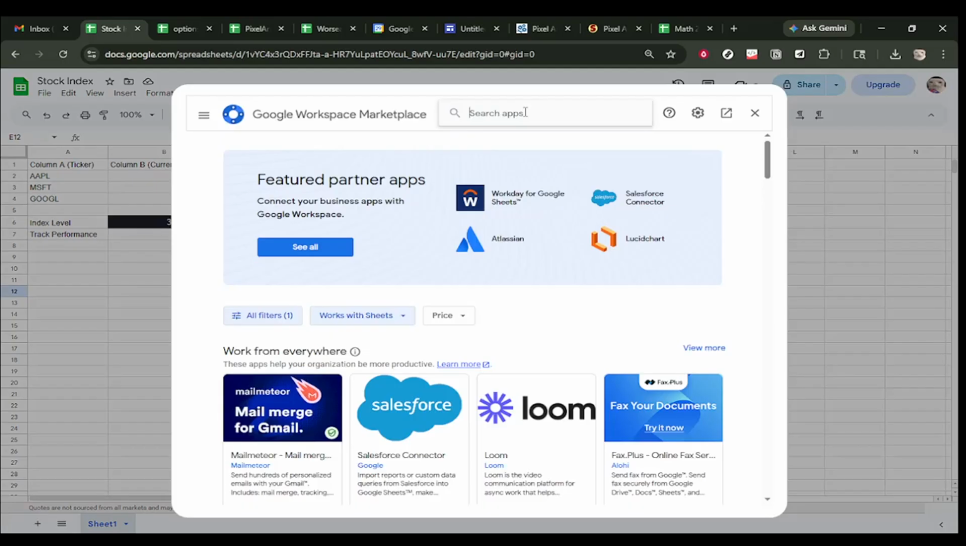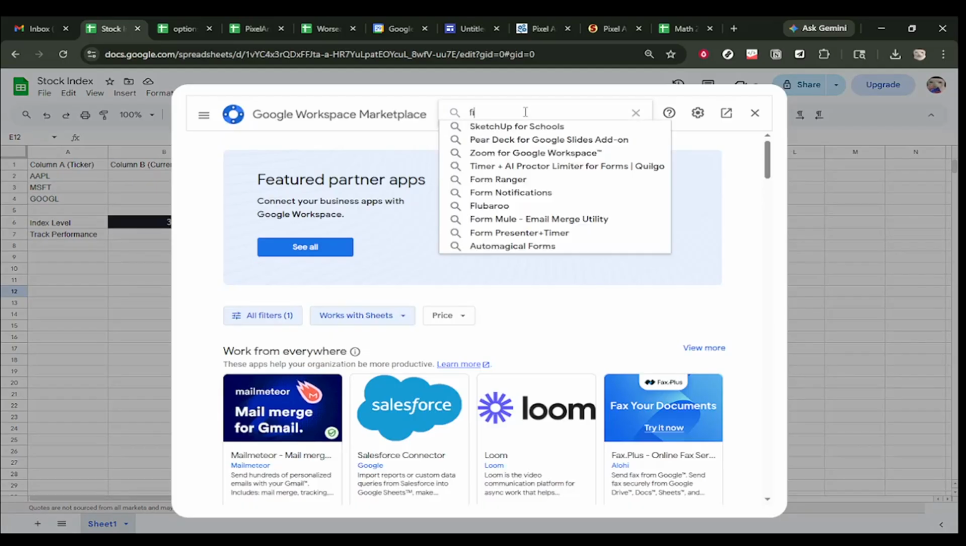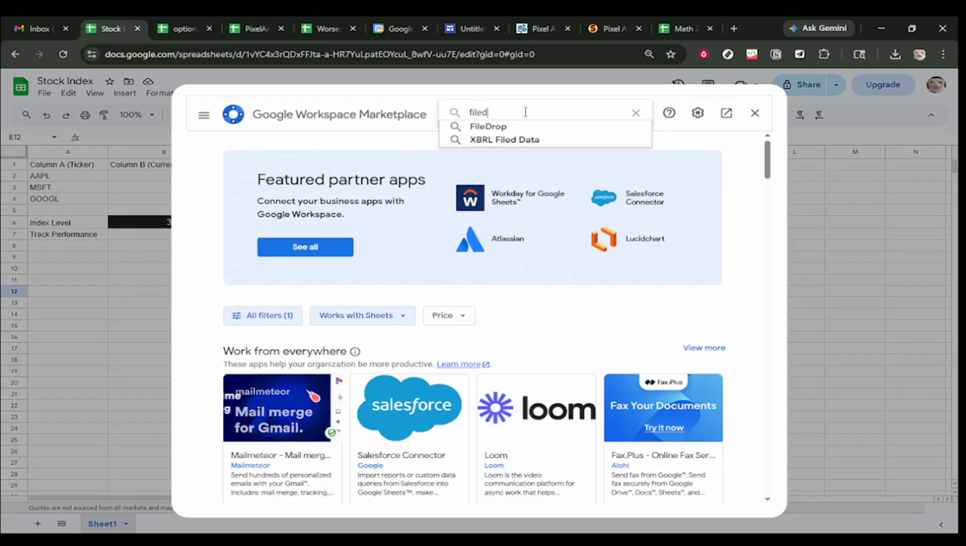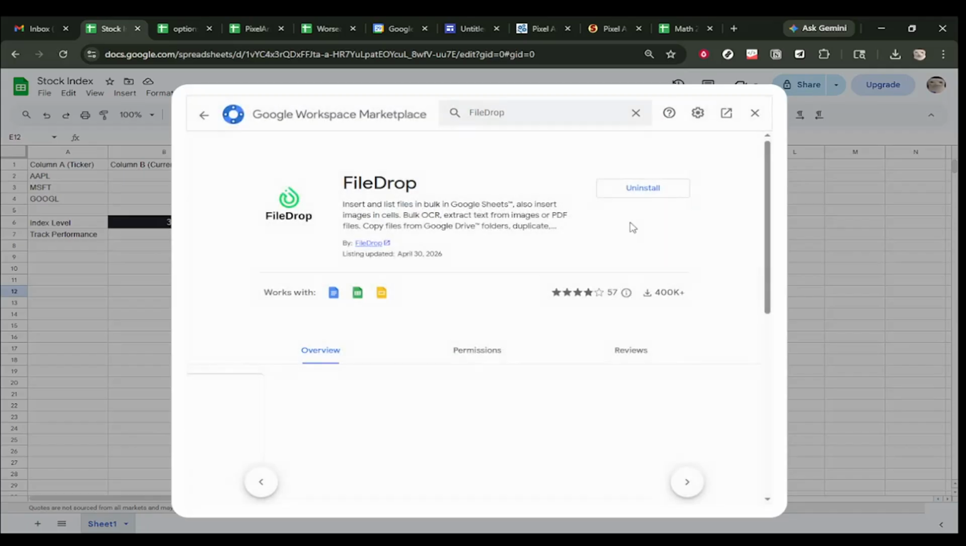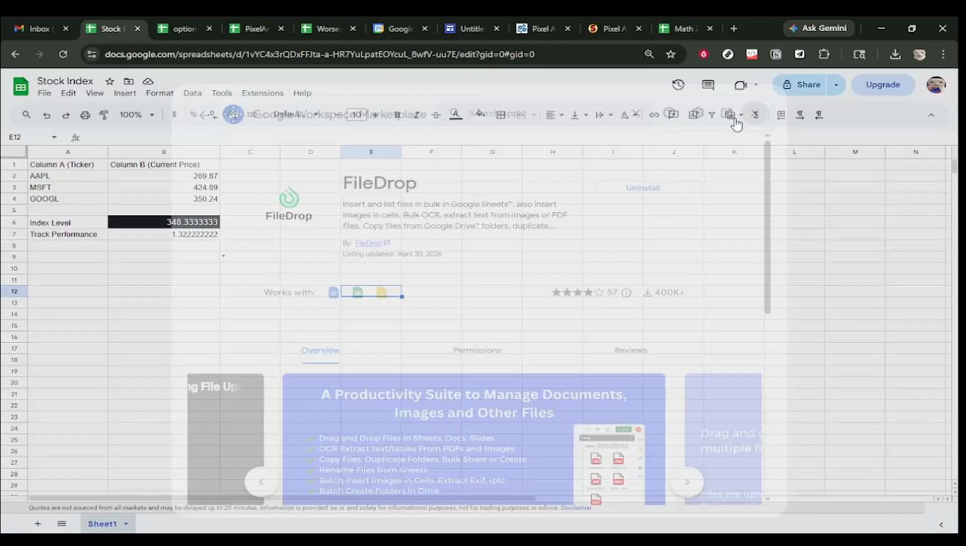On the Filedrop page, click Install. Google will ask you to review and approve permissions so the add-on can work inside your spreadsheet. When you see the prompt, click Continue. If Google asks you to choose an account, select the one you use with Google Sheets. Then follow the permission screens by clicking Continue again.